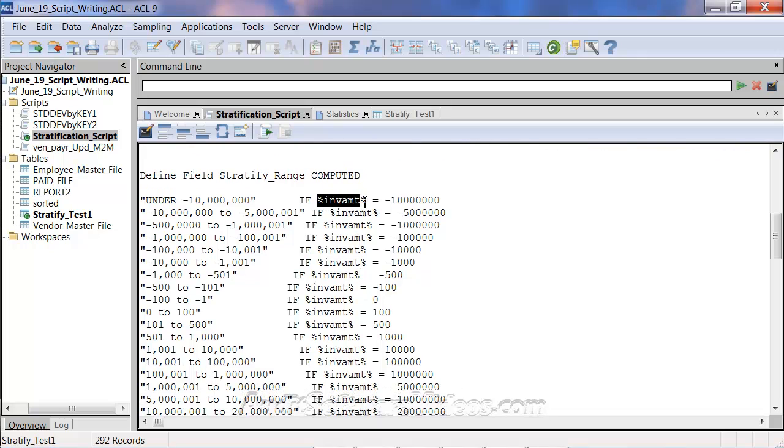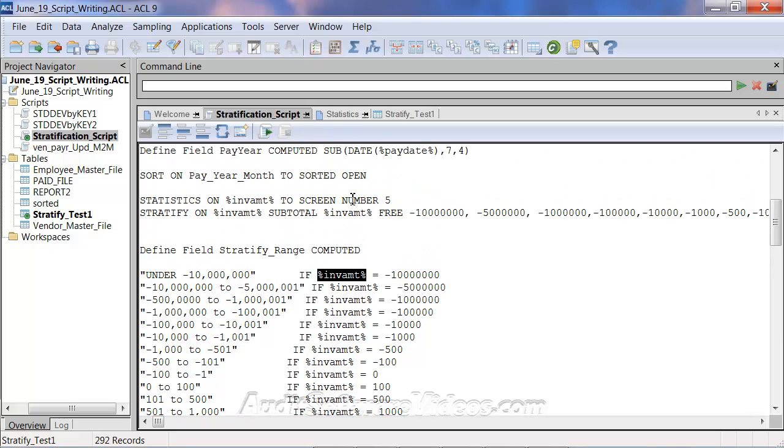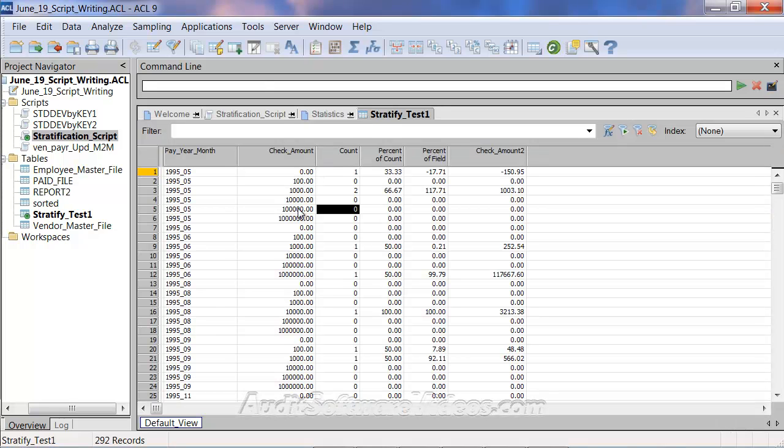So the invoice amount in this particular case, the variable, was set in the dialog, and it was what we were calculating off of. And notice it's invoice amount. It's not invoice amount 2 or anything like that. The stratify range takes the form of whatever you named that amount field. And what we're doing here is we're saying, under 10 million would be items up until a negative 10 million, and that's what that number is. Then this one would be everything from negative 10 million to negative 5 million, and negative 5 million to negative 1 million.